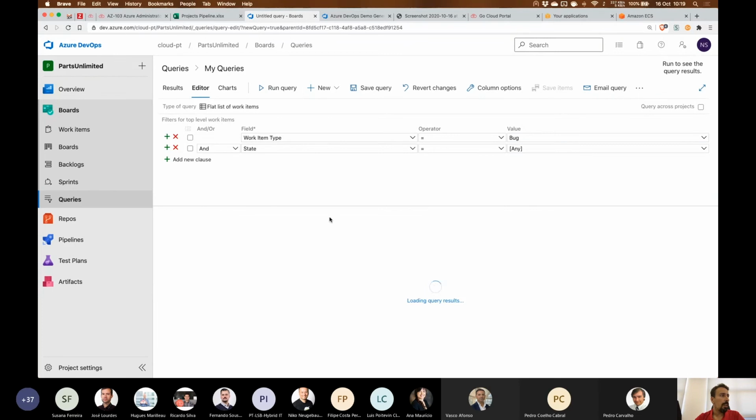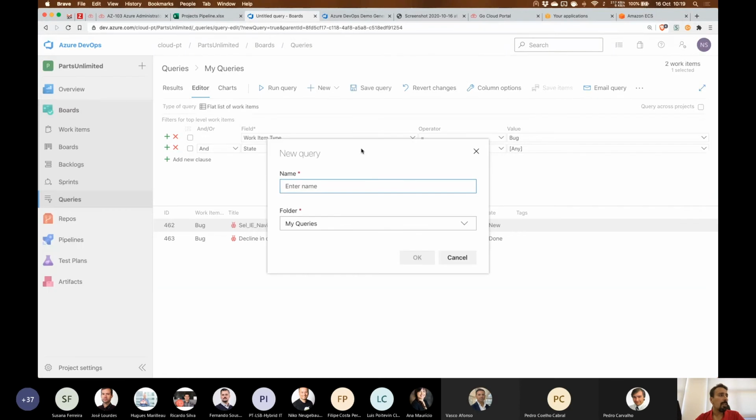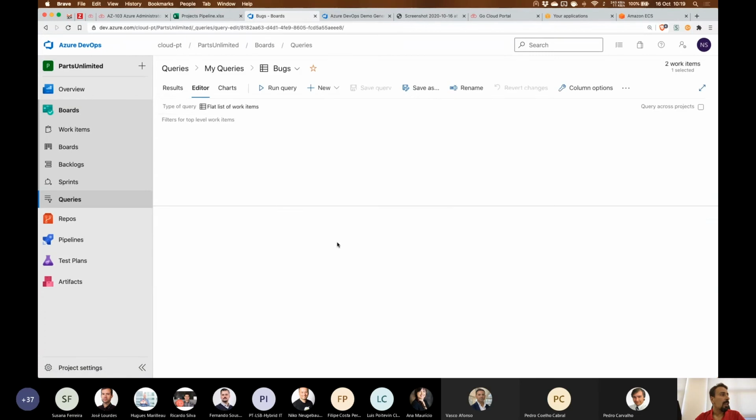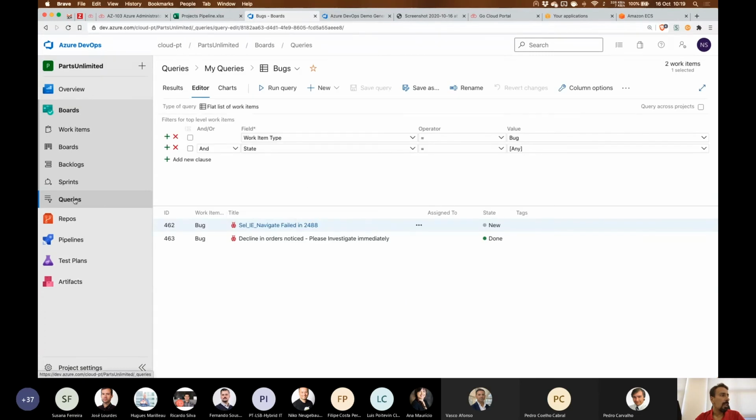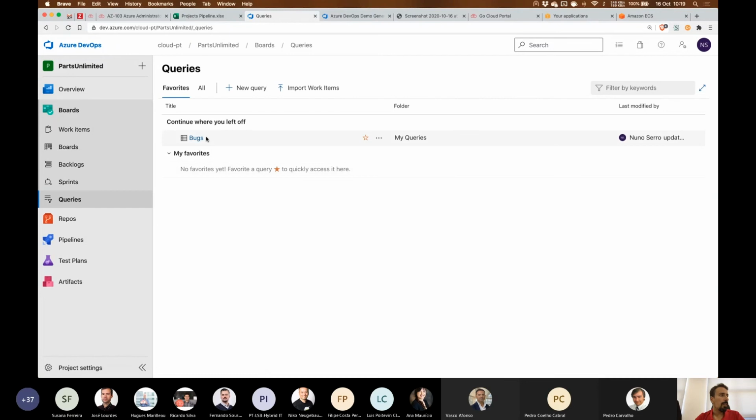So I can run this query right here and see all of my work items filtered based on the criteria that I chose up here. And I can save my query for later, so I can use this and share it with my colleagues that are working on this. So when I go here, I already have a saved query with my criteria.